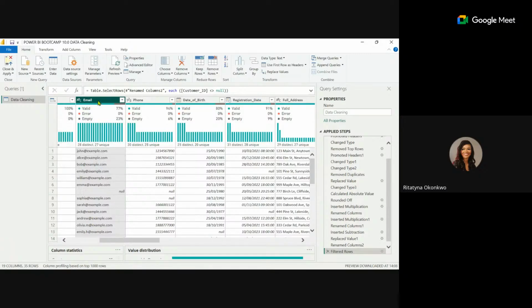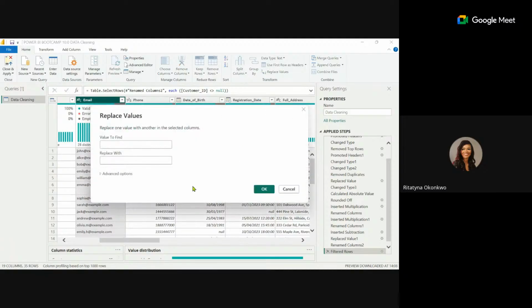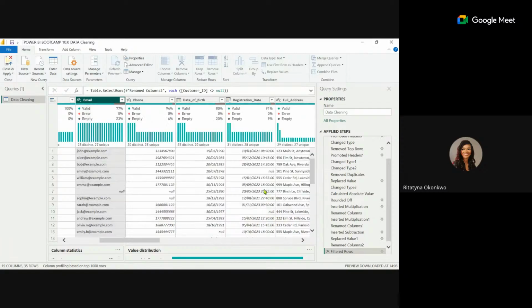And then what you just want to do is right click on that column, scroll down to where you have replace values. When you click on replace values, it's going to bring out this pop-up that says replace one value with another in the selected columns. Okay, so what's the value that we want to find? The value we want to find is actually null. And what do we want to replace it with? We want to replace it with unknown. Okay, and then the next thing you want to do is to just go ahead and click on OK.